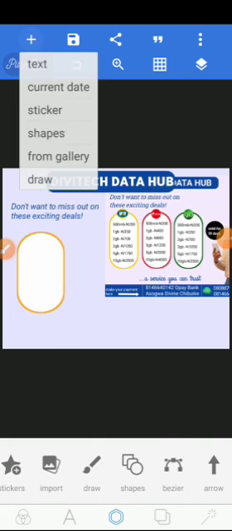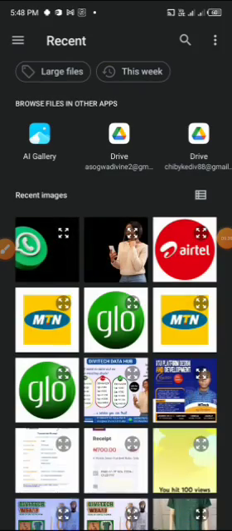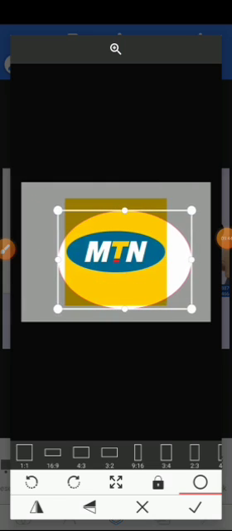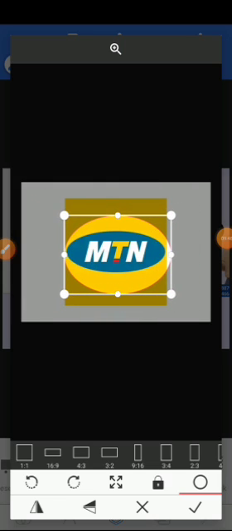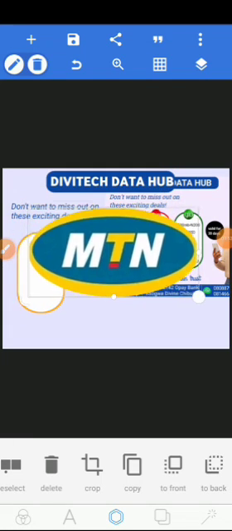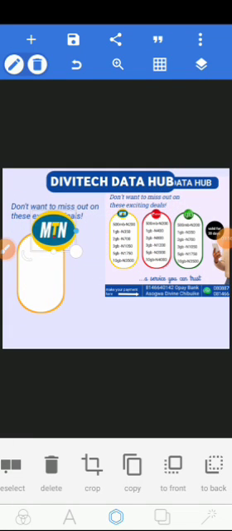All right, so let me import the MTN logo. Then let me crop using this circle. Let me crop to something like this. Then I'm now going to reduce to something like this. Hope you're getting what I'm doing. Let's use position.